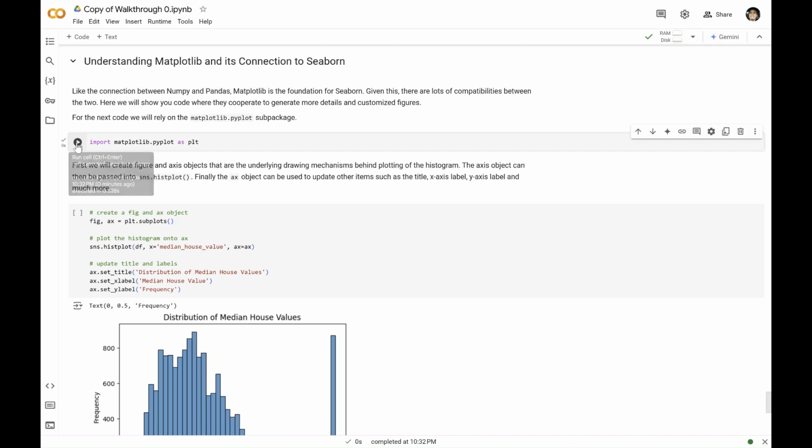First, we'll create a figure and axis objects that are the underlying drawing mechanisms behind plotting of the histogram. The axis object can then be passed into sns.histplot. Finally, the axis object can be used to update other items such as the title, x-axis label, y-axis label, and much more.